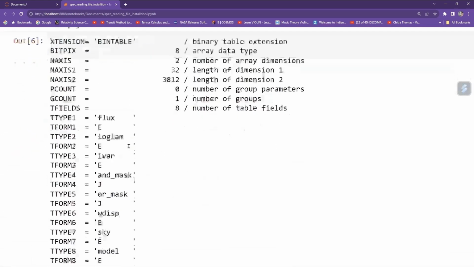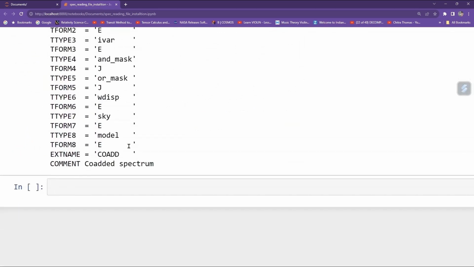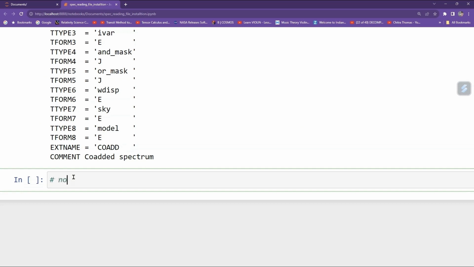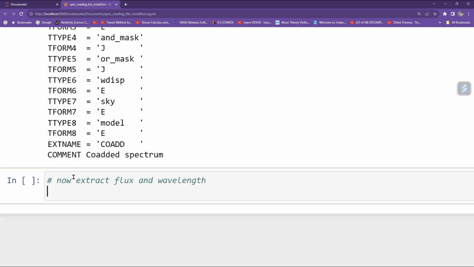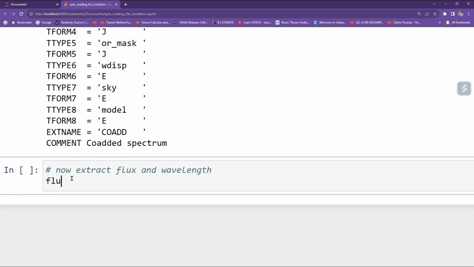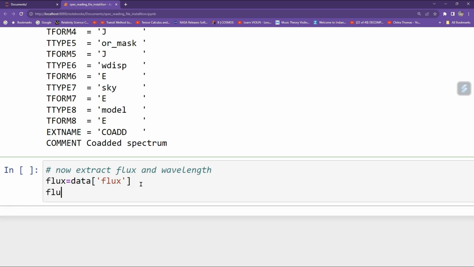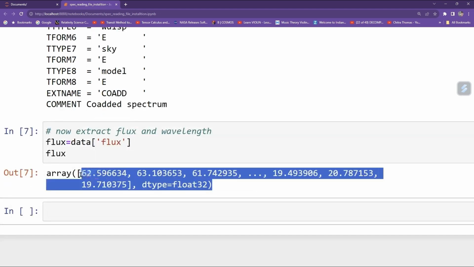Now we'll extract flux and wavelength. For that you can give flux equal to data, and type flux. This will give your flux. Run it, see your flux value.